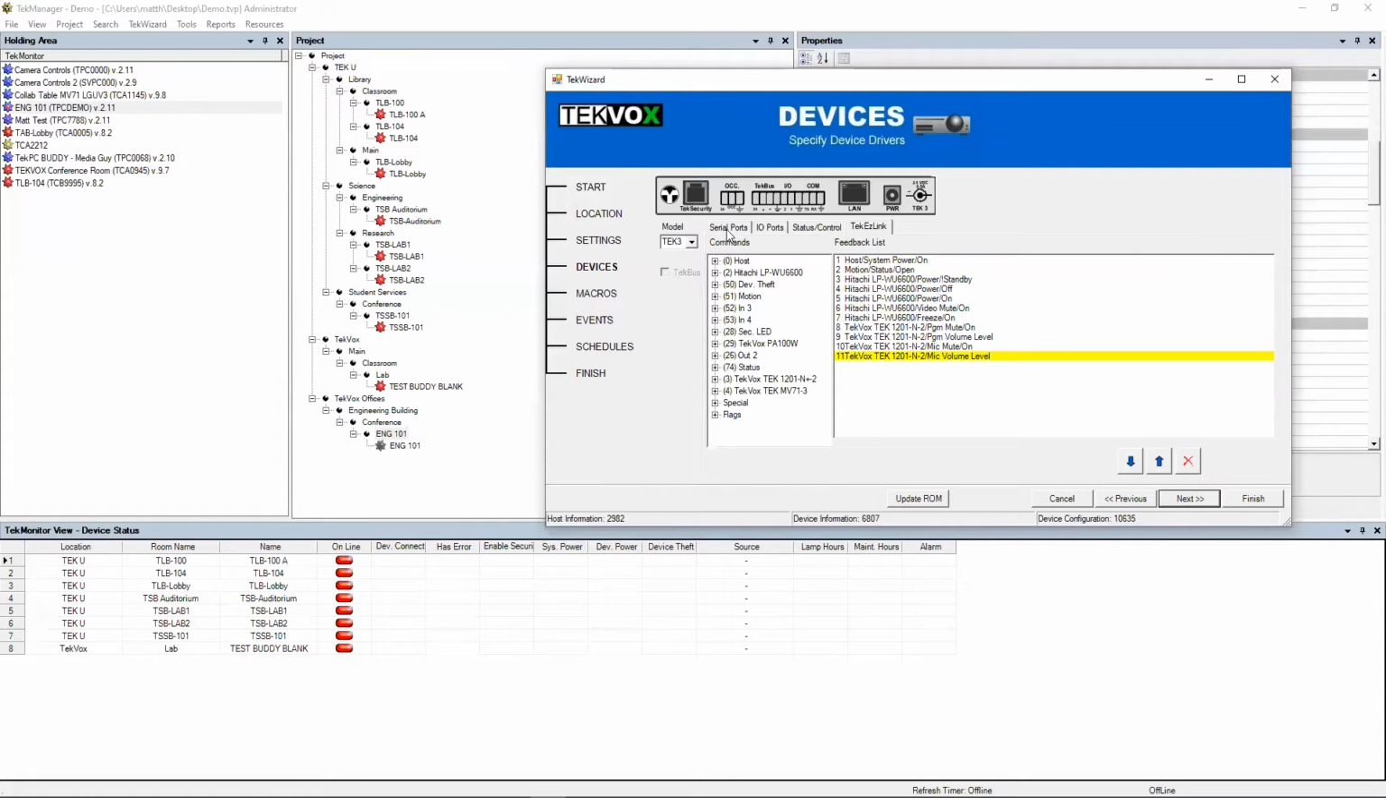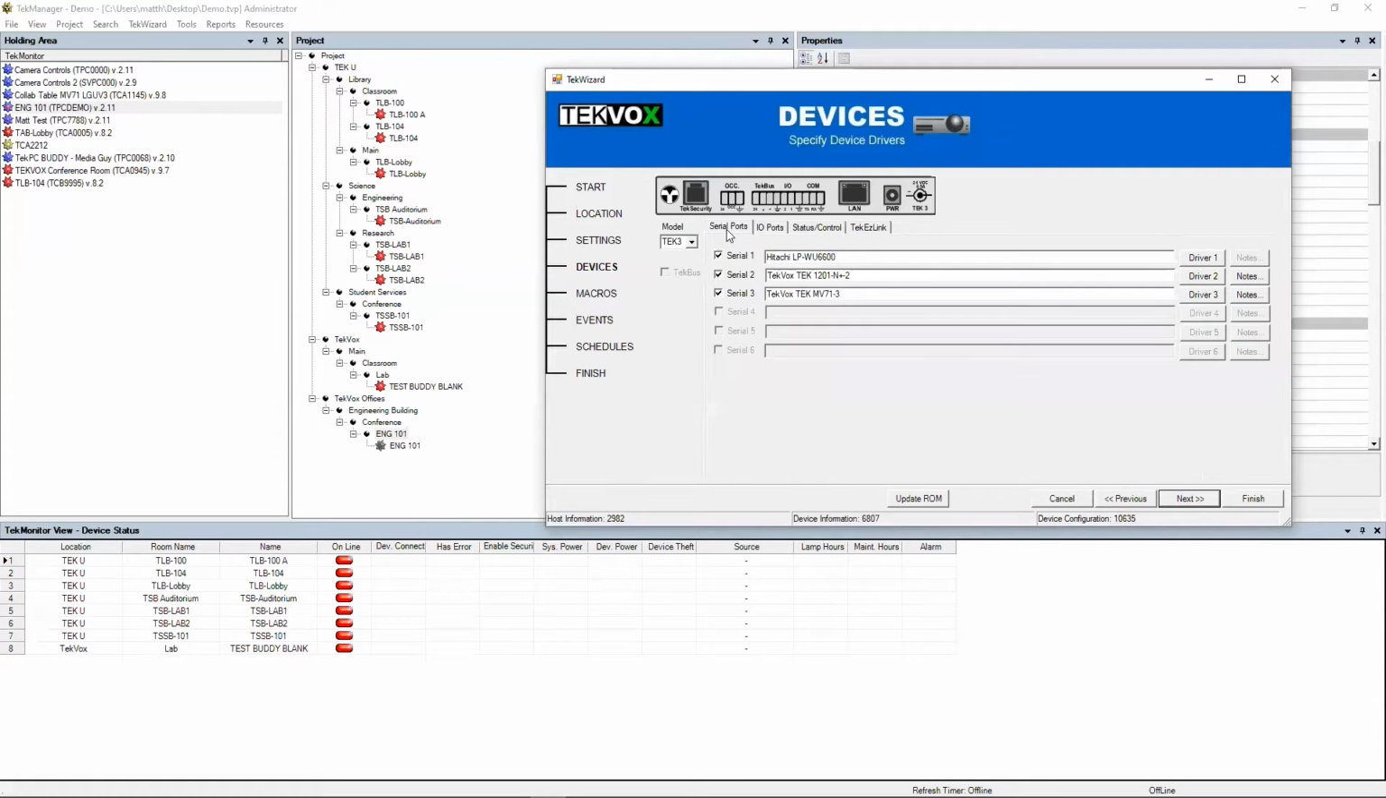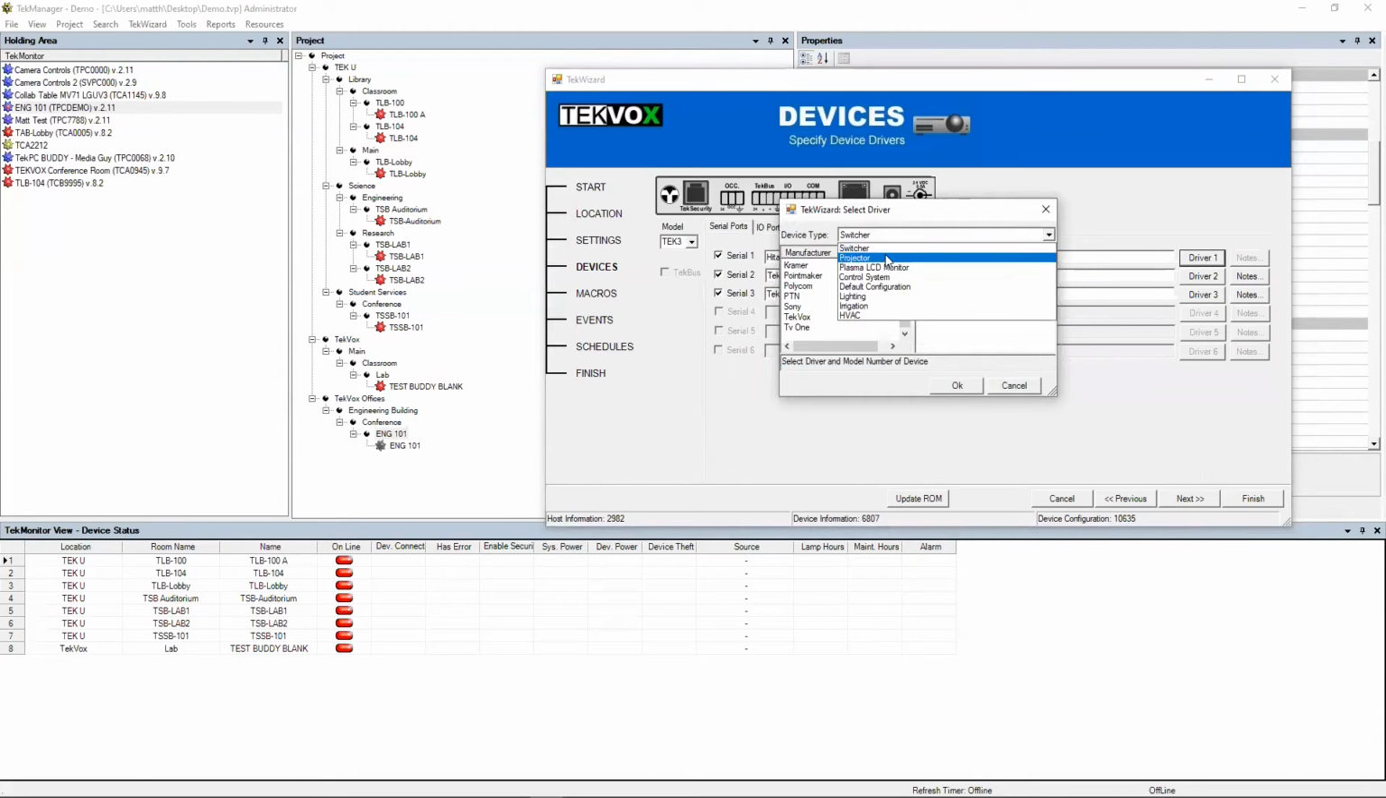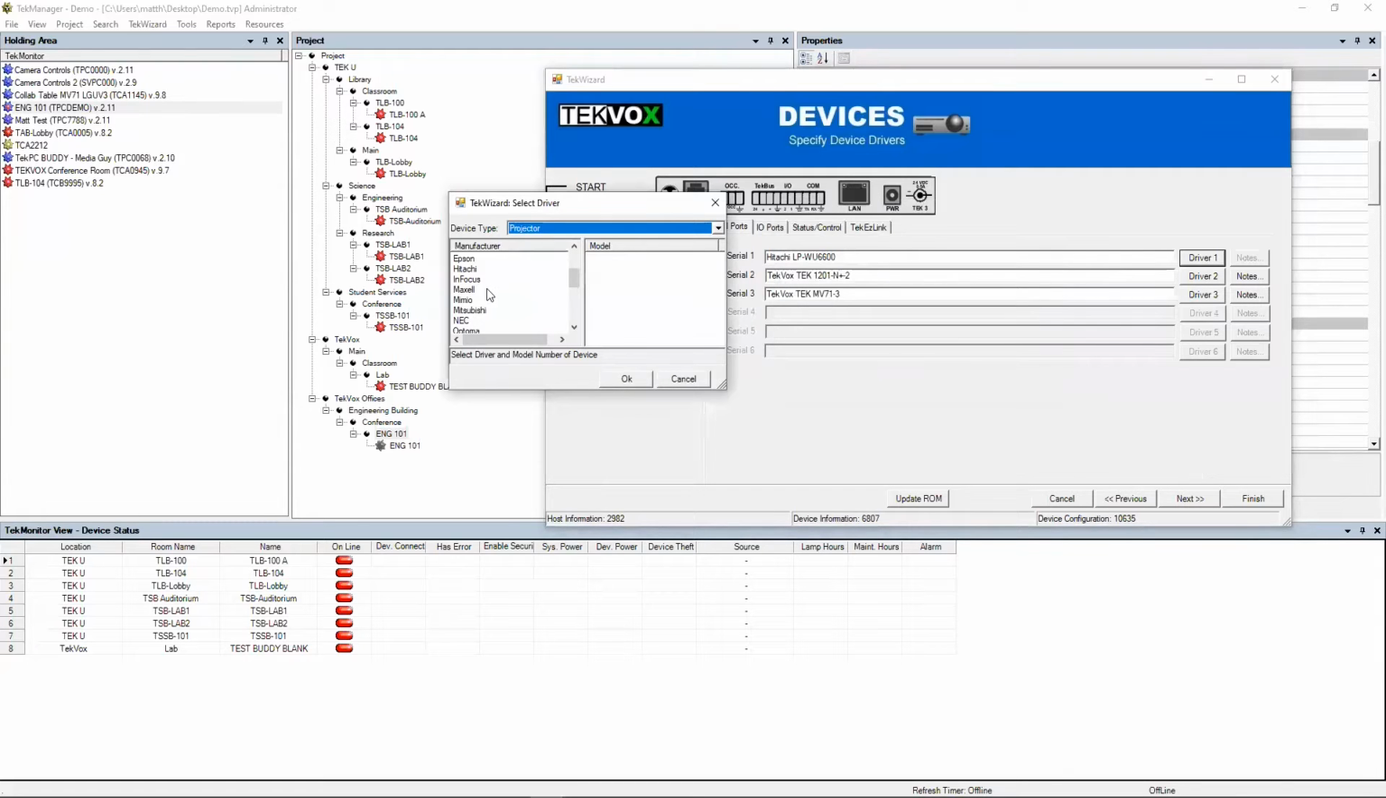And before we continue on to macros, I'm going to do a quick demonstration of what you do if you wanted to switch out one model of projector, for example, for another. So I'm going to go and select a different model of projector for our main device. Let's see. I think for this example, we'll go with this one right here.